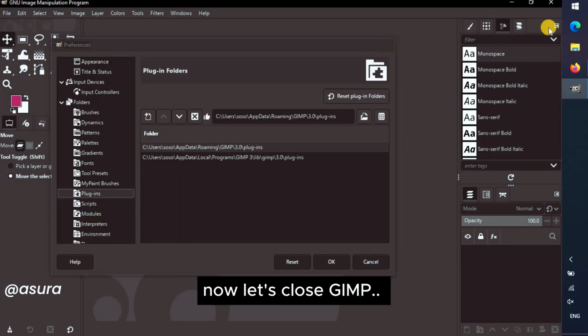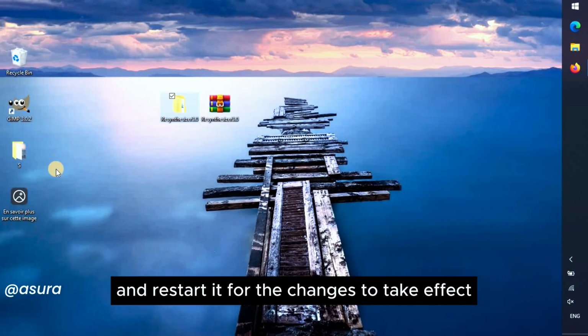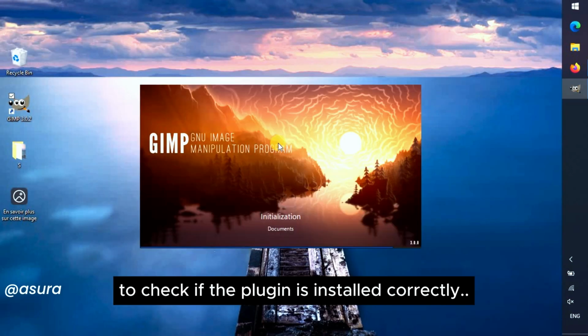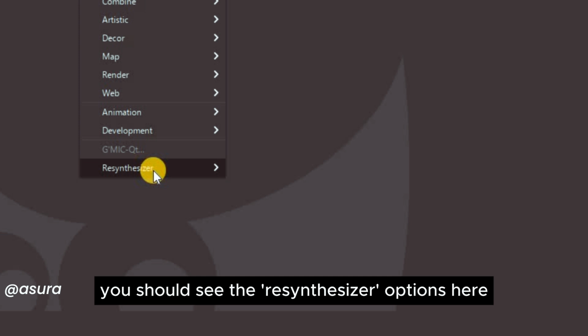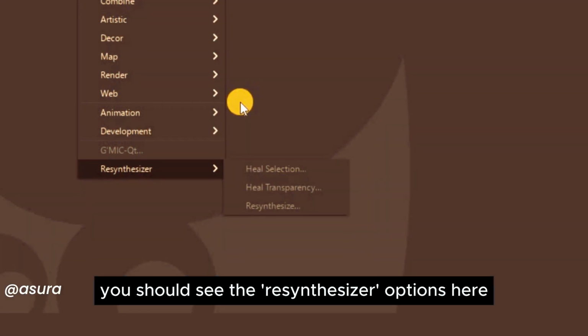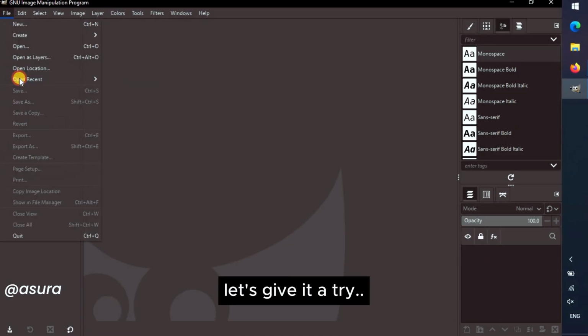Now, let's close GIMP and restart it for the changes to take effect. To check if the plugin is installed correctly, go to the Filters menu. You should see the Resynthesizer options here. And that's it. Let's give it a try.